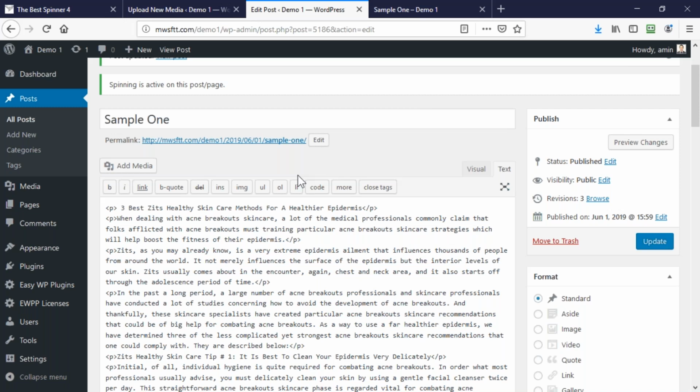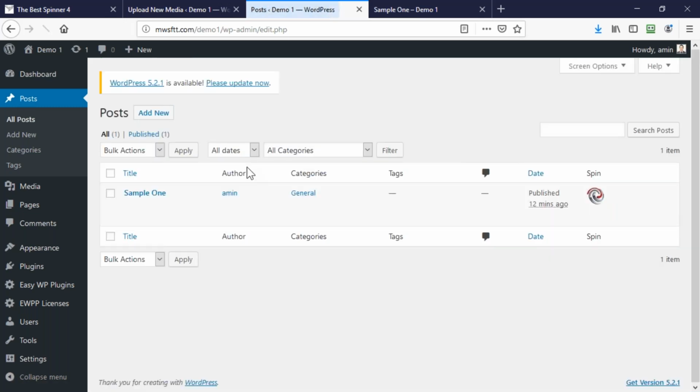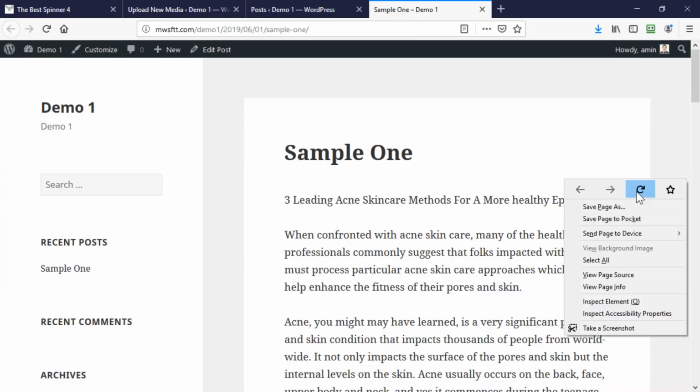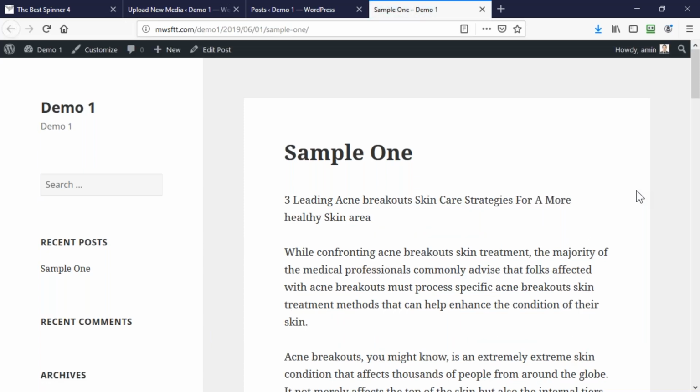Leslie, yes, you're going to get this tool. If you're a Best Spinner 4 user, you're going to get the tool, but I've got to do it manually, so you'll have to allow me a few days next week to get it sorted for everyone. Now, let me just refresh the page again, and we get a different version.